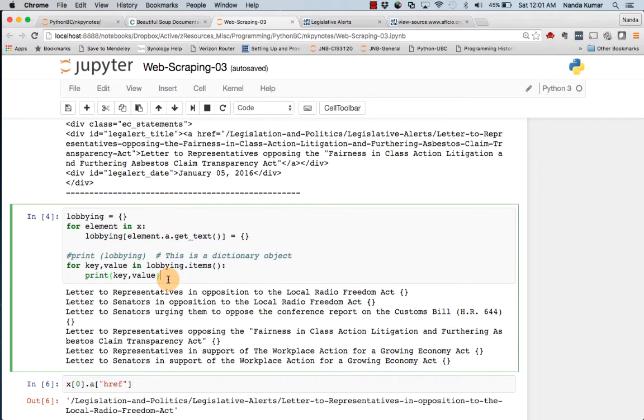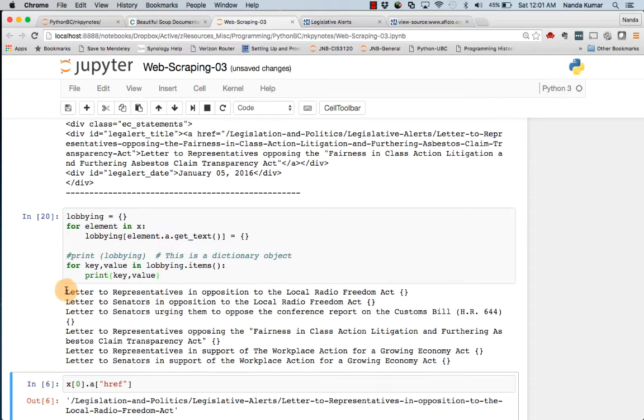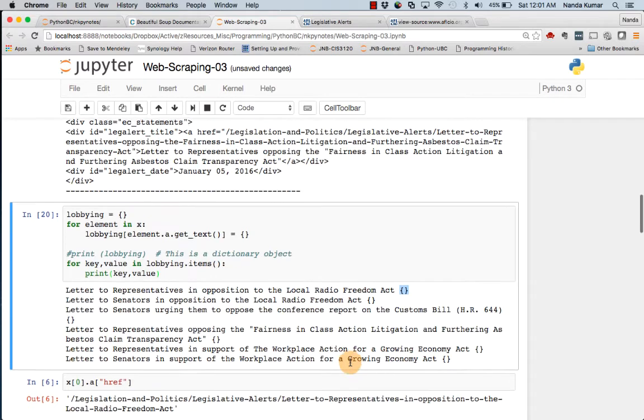All right. So I'm basically saying for key, value in items, which gives you both the key and value, print the key and value. And if I run this, and I've already done this for you, here's your key, right? And here's your value. The value happens to be an empty dictionary for each of those keys. Okay. So this is only the first step in trying to extract some data from the HTML link here.